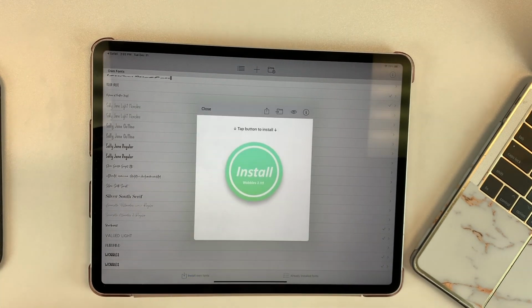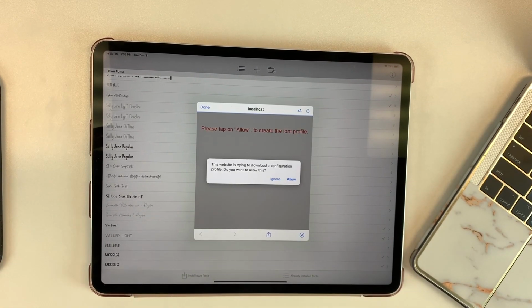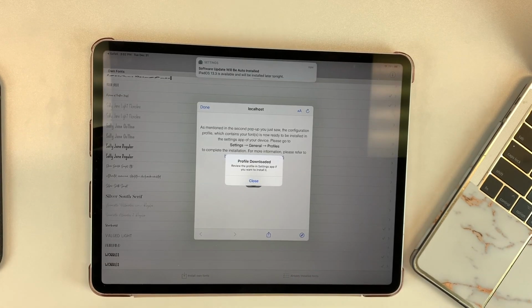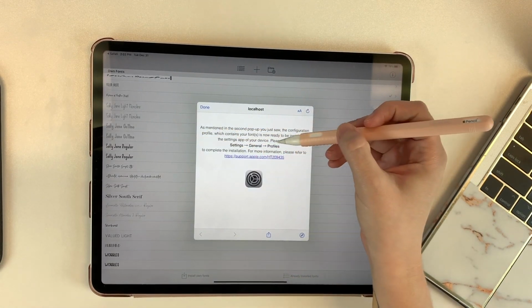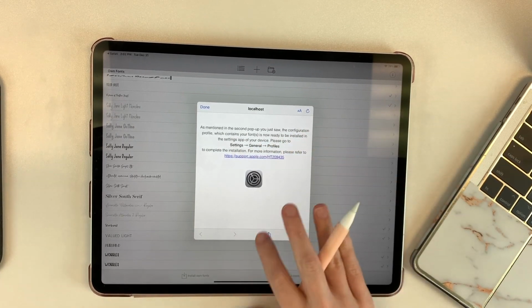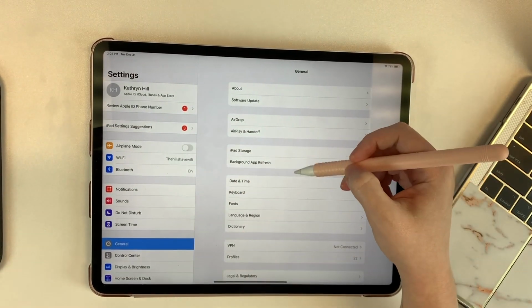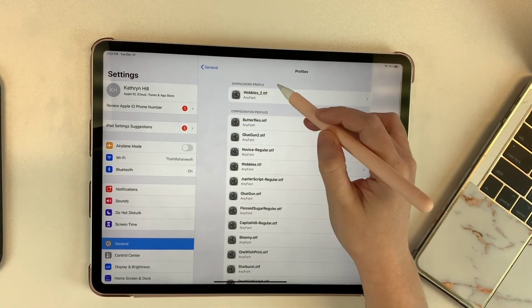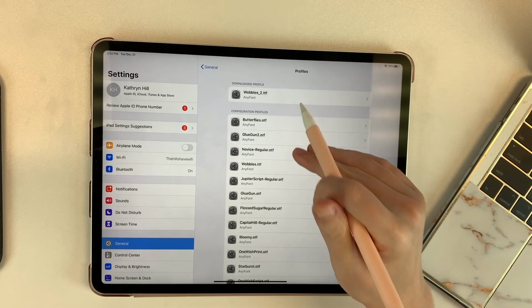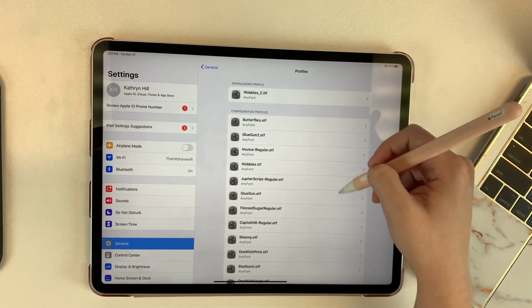But here is the Wobbles font, and I've clicked on it, and now this popped up. It says tap button to install, so I'm just going to hit install, and then I'm going to hit allow. And it's telling me to review the profile in my settings app if I want to install it. So right here, you'll see where it says, please go to settings, General, and then Profile. So I'm going to go into my settings. I'm going to go to General, and I'm going to go to Profiles. And right here under Downloaded Profile, the Wobbles font is located. This one says Wobbles 2 because I already have it on my iPad.